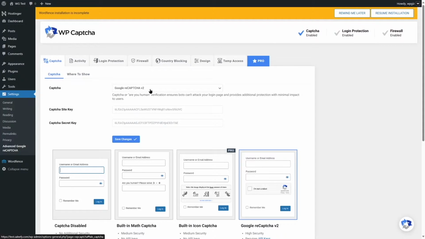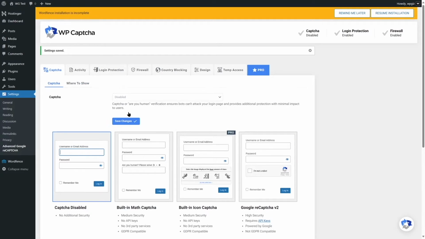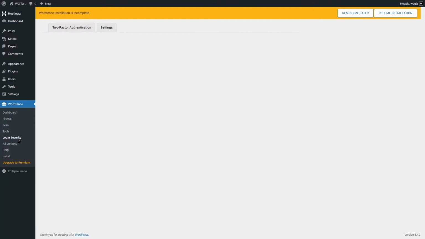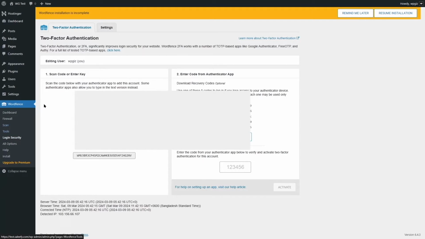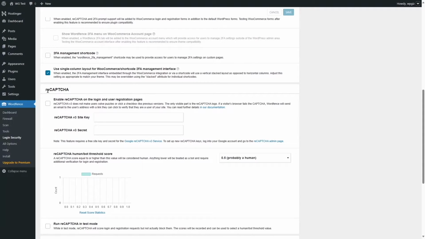We are going to disable it for now. Save changes. Okay, so our reCAPTCHA is disabled. Let's go to WordFence. From WordFence, we are going to select the login security, and we're going to click on settings. And over here, we can see the reCAPTCHA. Here is the checkbox that says enable reCAPTCHA on the login and user registration pages.